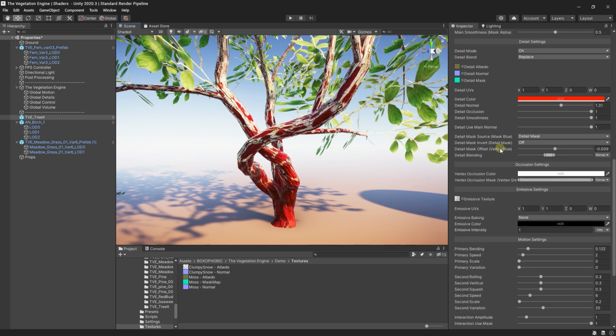And the second mask is baked in the vertex color blue channel. In this case, it is a mask from white at the bottom of the tree to black on the top of the tree, and you can offset this mask, and you can also remap the entire blending to have a more faded blend or a really sharp blend.